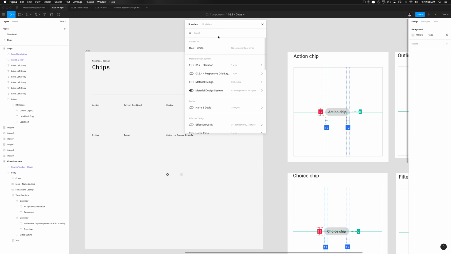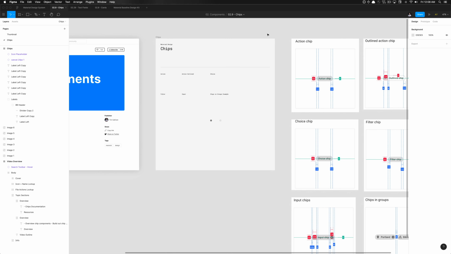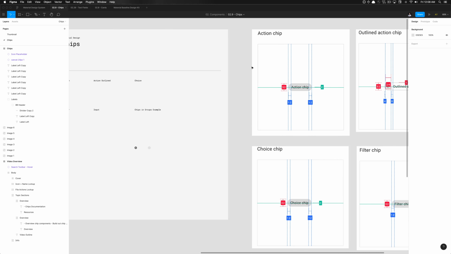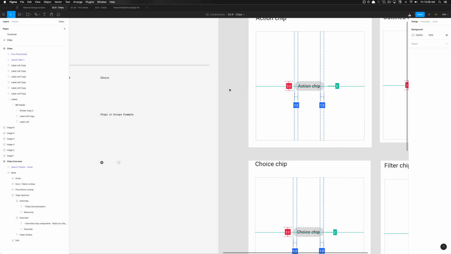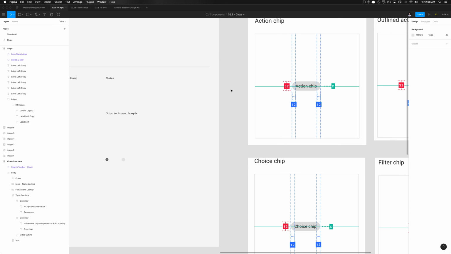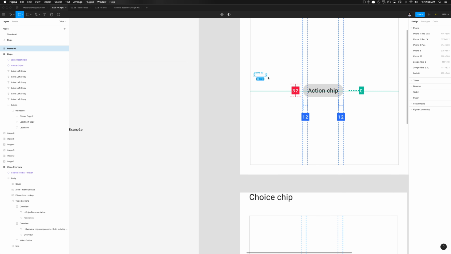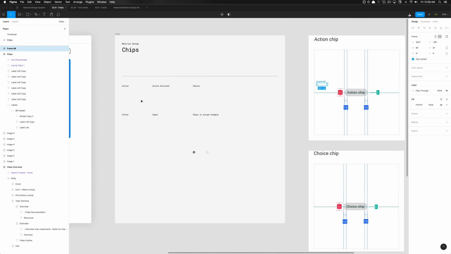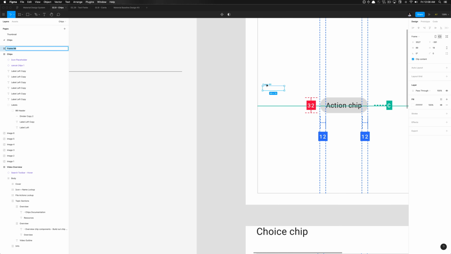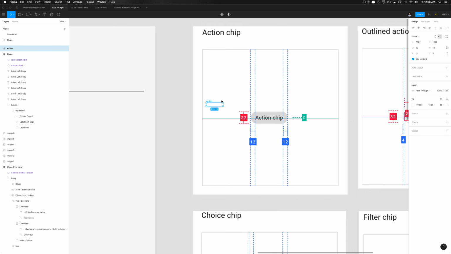And I'm going to go ahead and ensure that I have my material design system library enabled in this exercise file. And with that said, we can go ahead and start creating these chips. So I'm going to go ahead and create a frame. And before I do, I'm going to copy that name, label this frame action, because this is going to be our action chip.